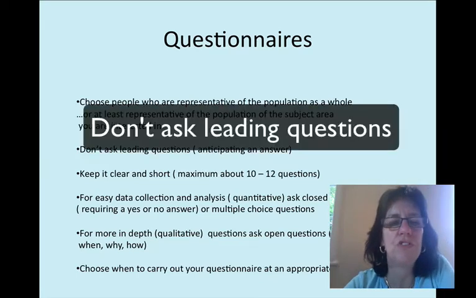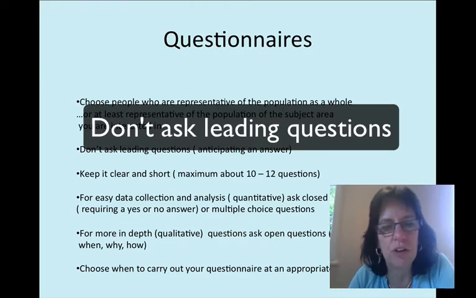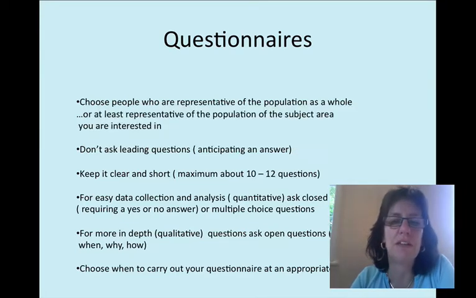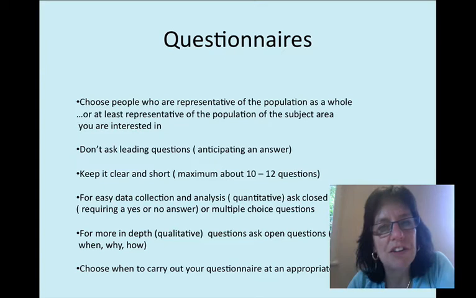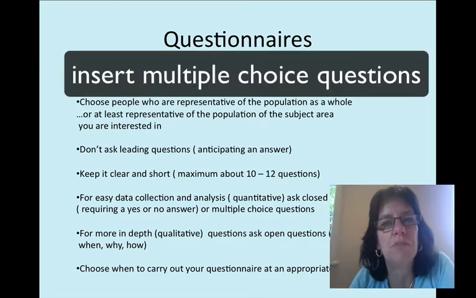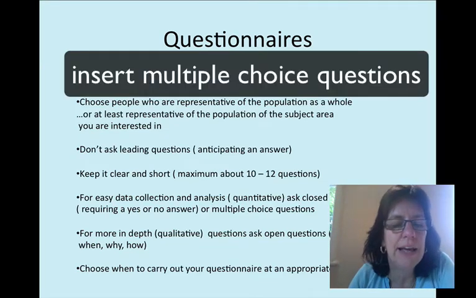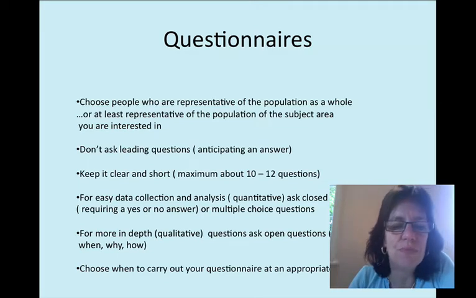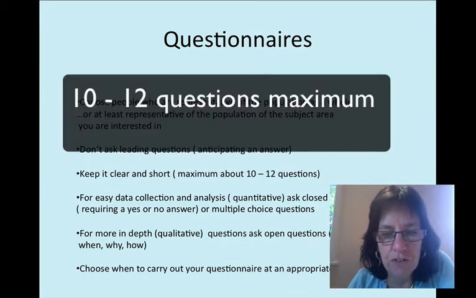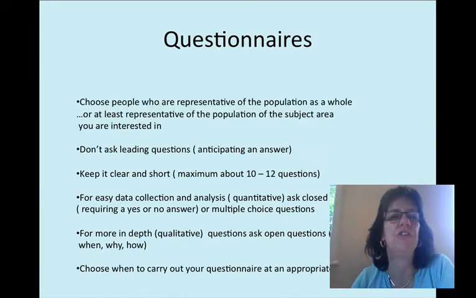The key thing with questionnaires is don't ask leading questions. That is where you expect to get a yes or no answer, or you're expecting a particular answer. One way of getting around this is actually to put things like multiple choice questions in. Key thing is with questionnaires, keep it simple, keep it short. Try not to ask more than one question per question, if you see what I mean. It's very easy to get confused which question you are actually asking.